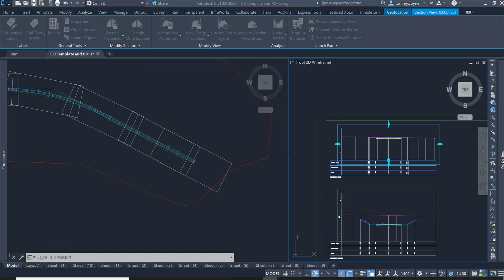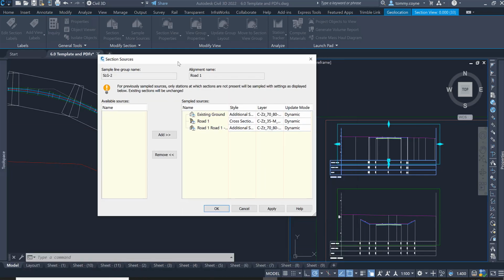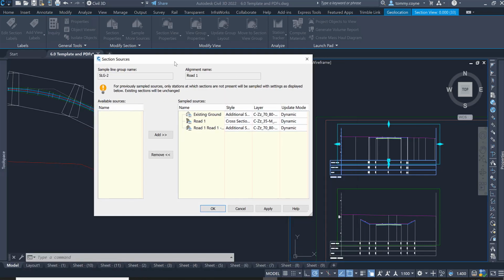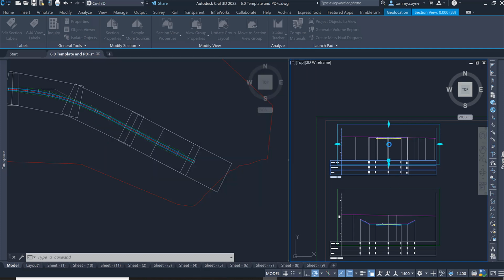Select Sample More Sources and you can see all the information that is added in here. I'm just going to remove out the corridor. The corridor here is shown up as a square and all our surfaces are shown up as a triangle. And go to select our corridor and go Remove. Go OK, and then you'll see that the corridor has been removed from the information.